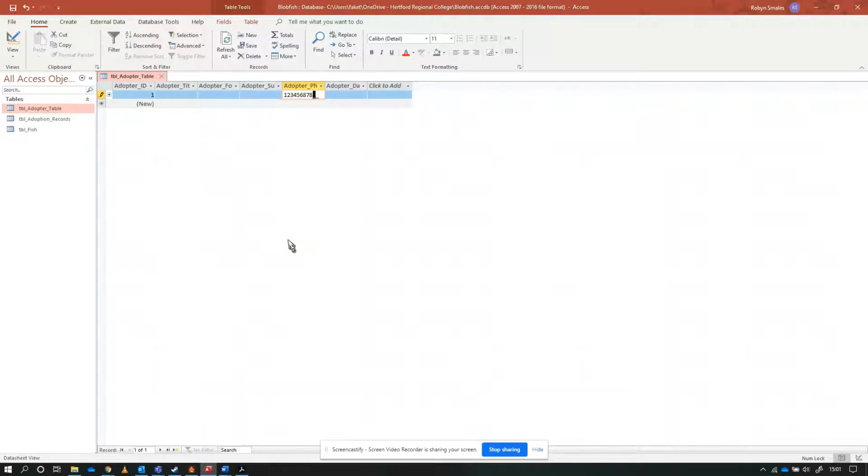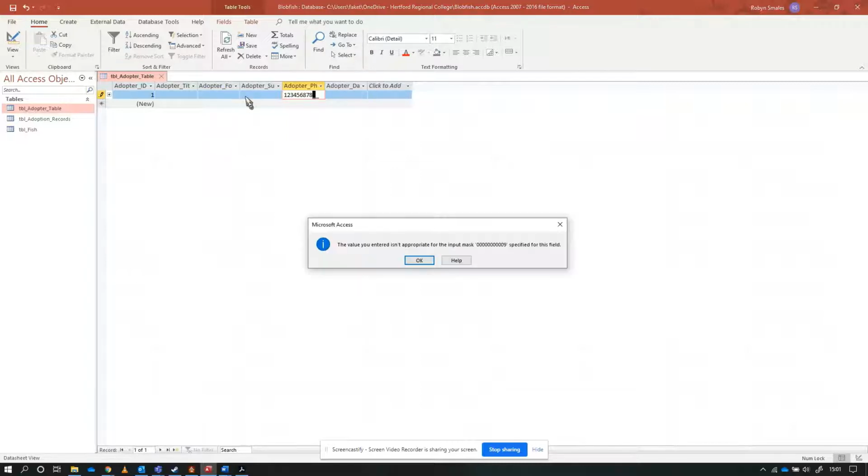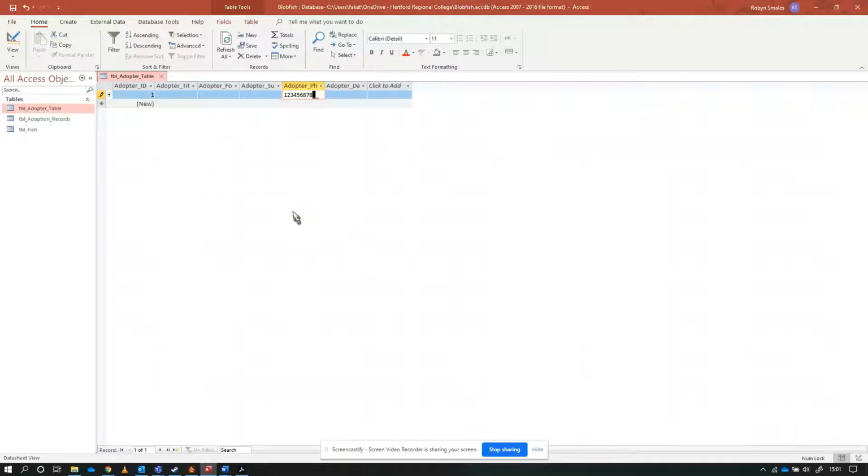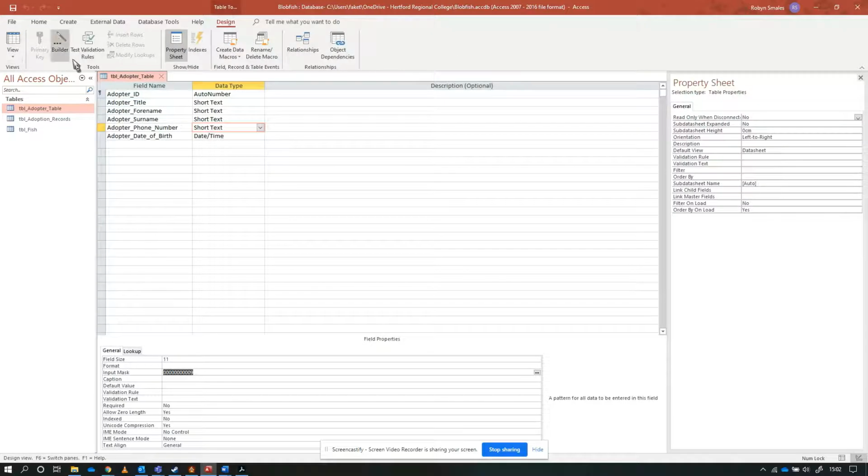I couldn't, however, have 9 digits in there because the input mask says there has to be a minimum of 10 numbers entered, 10 number characters entered into that phone number. Let's just put that back in there. So that's doing an input mask.